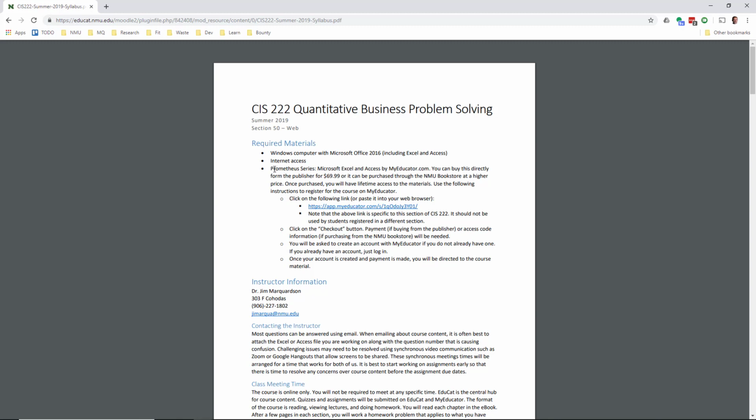And one resource you'll need is the online access to myeducator.com. You can buy access one of two ways. You can either buy it from the publisher directly for $69.99, or you can buy it from the Northern Michigan University for $100. I think $100 is the bookstore's price. The bookstore just marks up everything about 30%. The access is exactly the same.